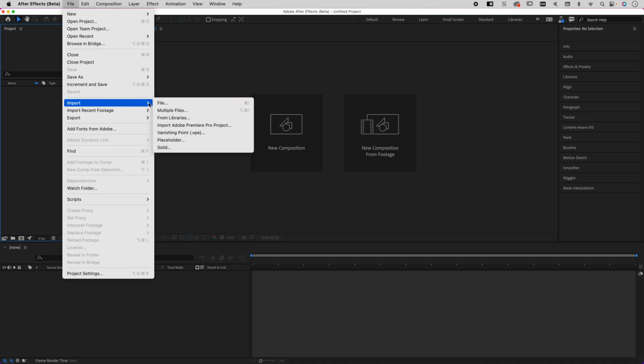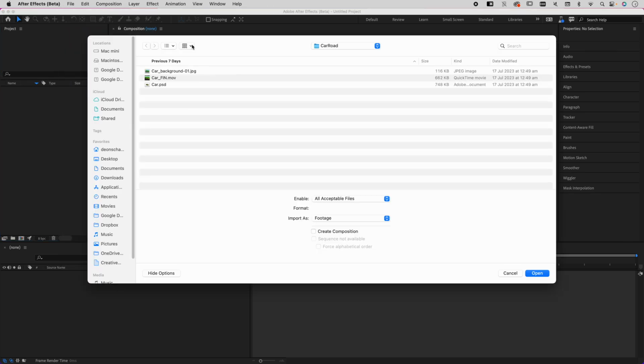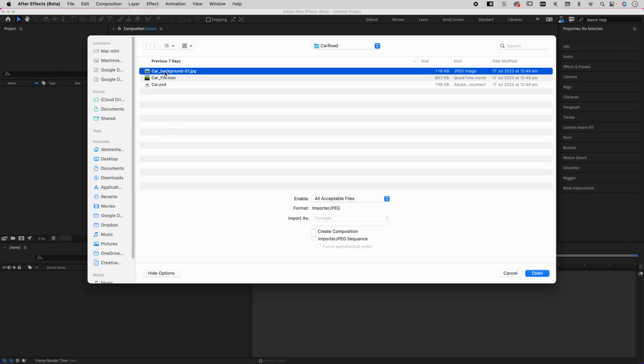So I'm going to go File, Import, File, and I'm going to find my way to the assets that I've downloaded. So if you have downloaded the download file, find them there. I've put mine on the desktop so I know where they are. And I'm going to start by importing car_background, and there it is there.